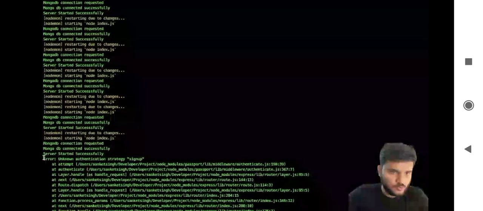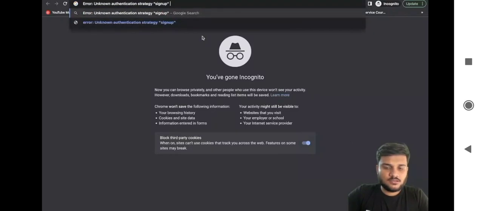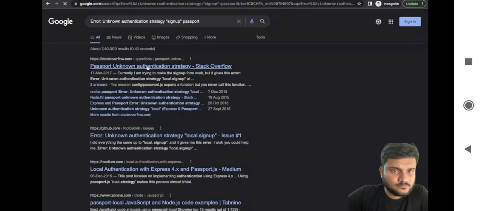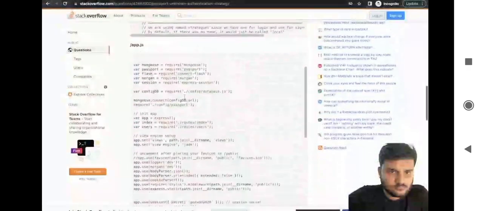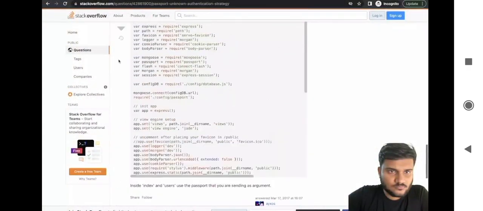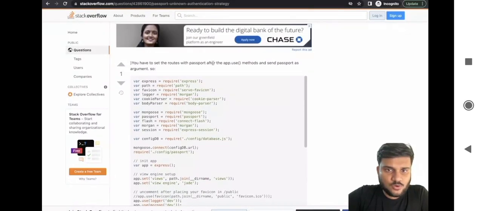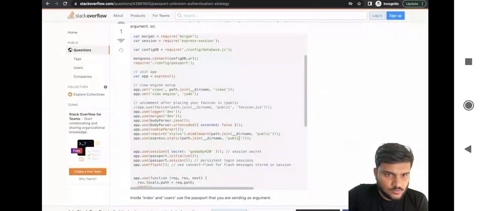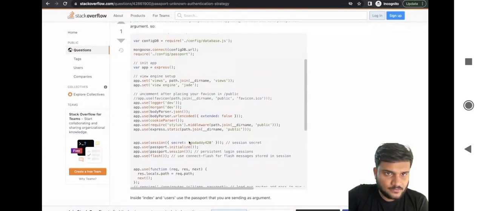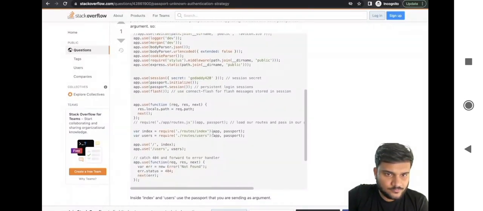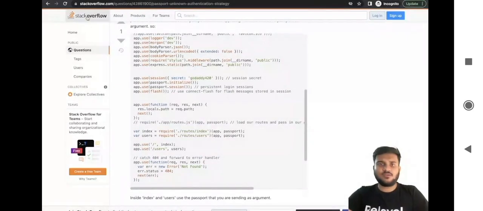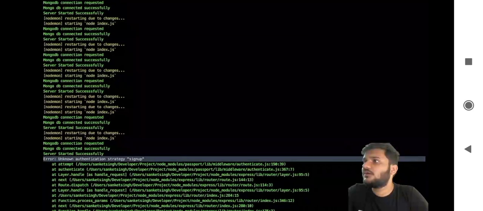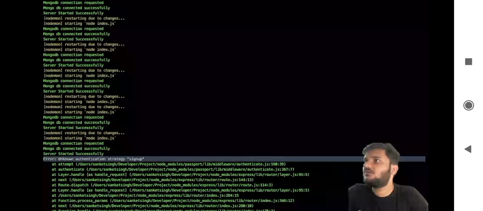Let's just quickly Google it. Passport. You have to set the routes with passport. Okay, let's see. So we have to set it up like this. Okay, I believe this is something that we have done here. Let's see one more thing.